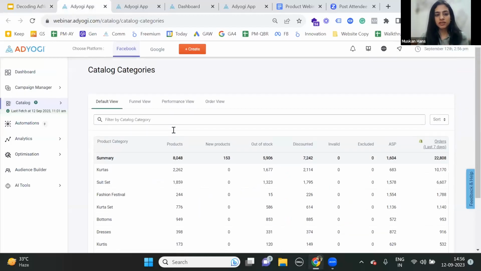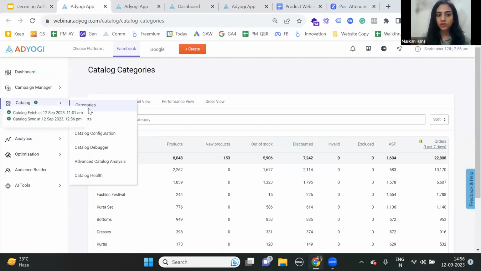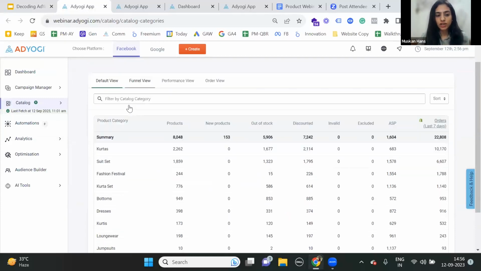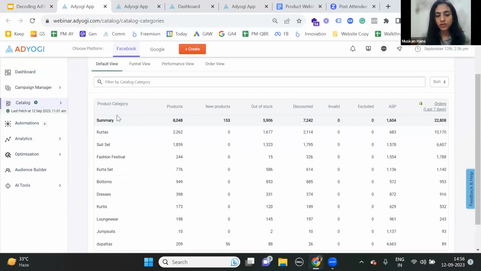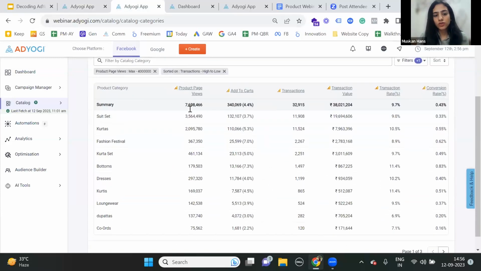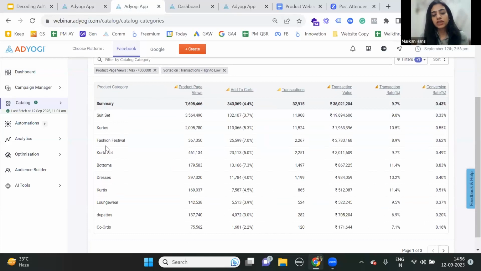So the first step is go to the catalog section, go to the category section, and as Pranav mentioned, you have to first identify which categories are working for you. So as per the default view that I see over here, I can see that my kurtas, suit set, fashion festival, and kurta sets, these four categories are my top performing categories. How I identified this is by seeing the number of orders that I got in the last 7 days. So not just default view, once you go to the funnel view, you should also be able to see the GA level metrics for each of these categories.